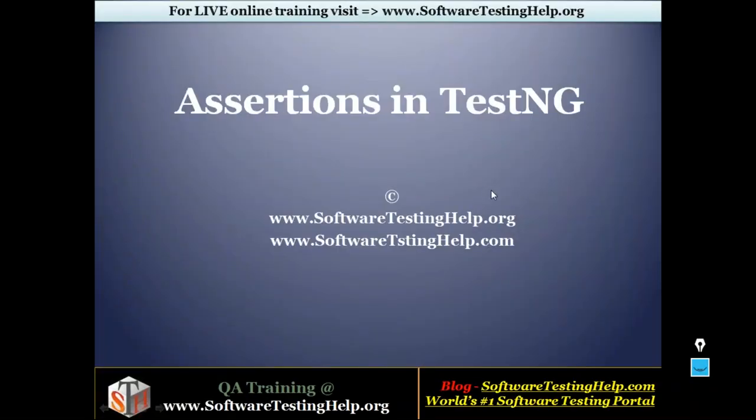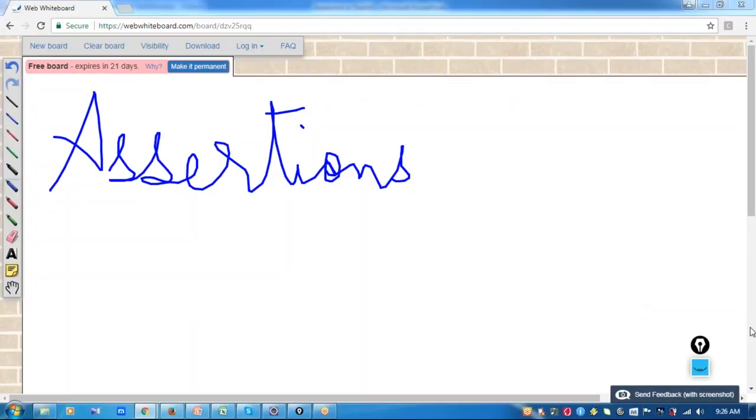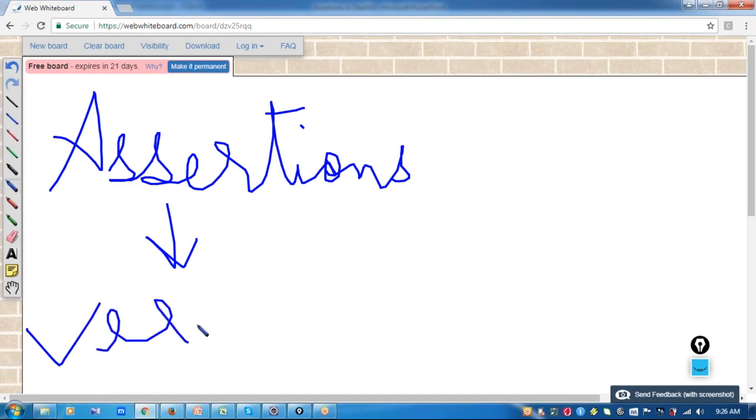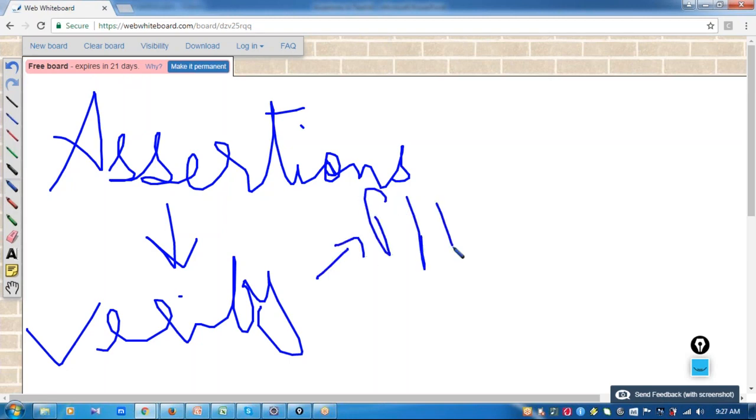My name is Sharmila. In this video, we will be discussing assertions in TestNG and how we implement them. So when I say assertions, basically it means to verify something, right? It helps us verify the conditions of your test case and decide whether your particular test case has passed or failed. So that is how you tell whether a test case is passed or failed.